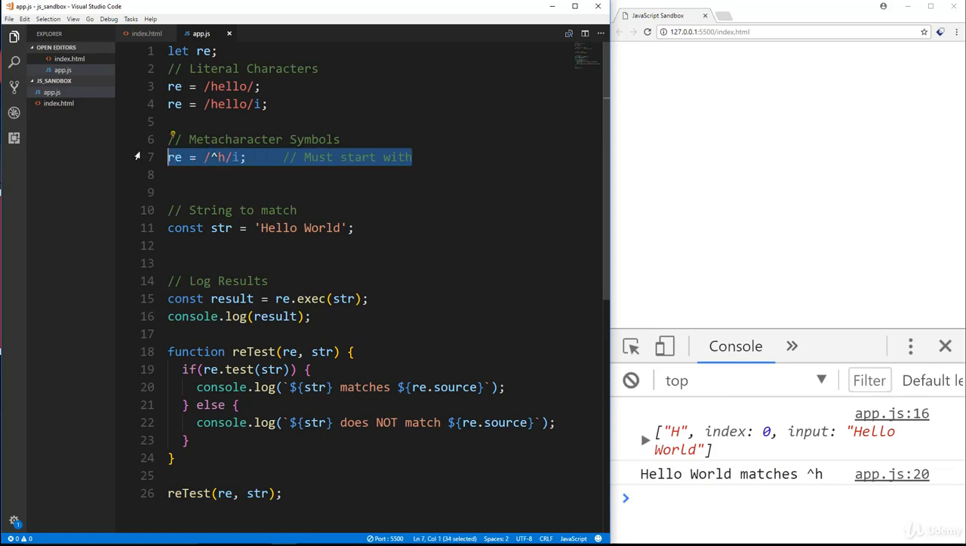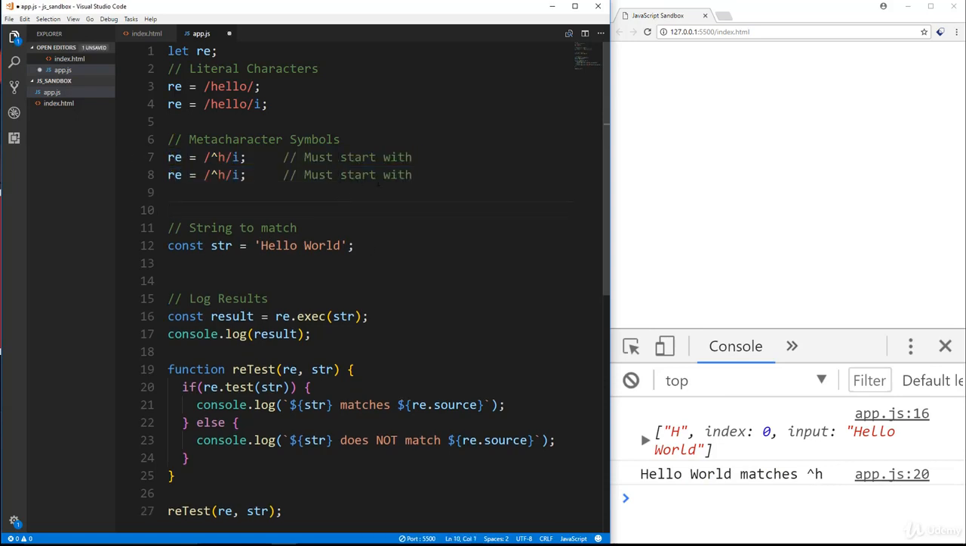At the same time, we have ends with. So we'll say must end with, and that's the dollar sign. Now this string hello world ends with a D, so let's go ahead and put a dollar sign after it. So this is saying it must end with a D. Let's save and run, and we get okay, it matches. You can see the index is at 10, which is right here.